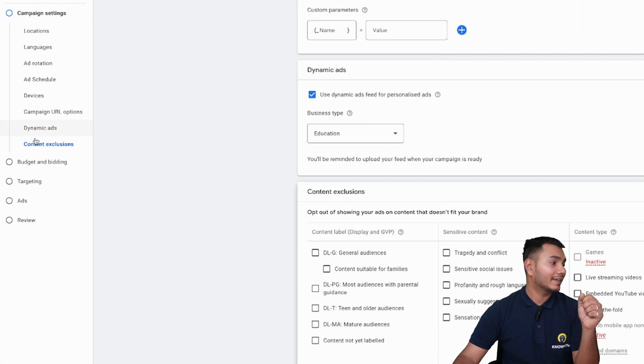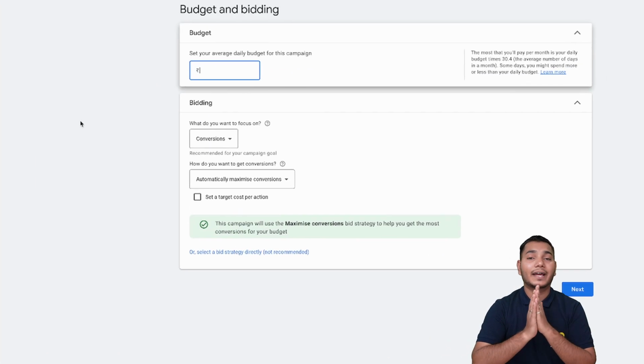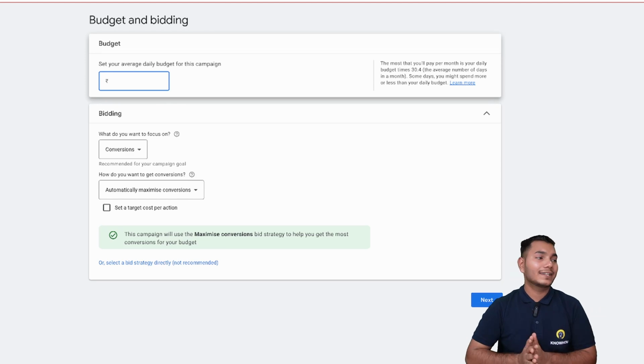Now moving forward, let's see if there are some more settings. No. Now we'll directly jump onto the budget and bidding part. Right now it is asking you to set your average daily budget for this campaign.